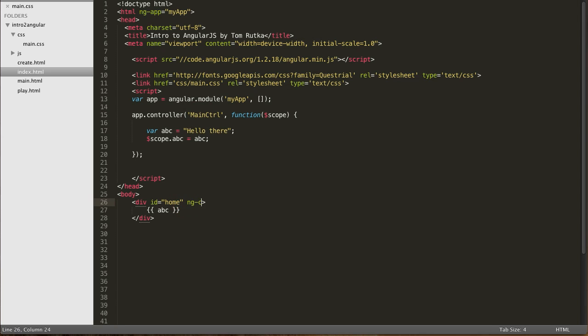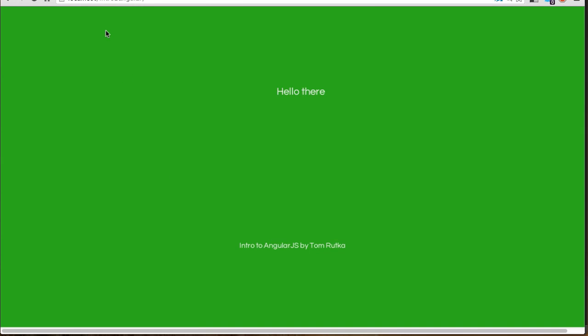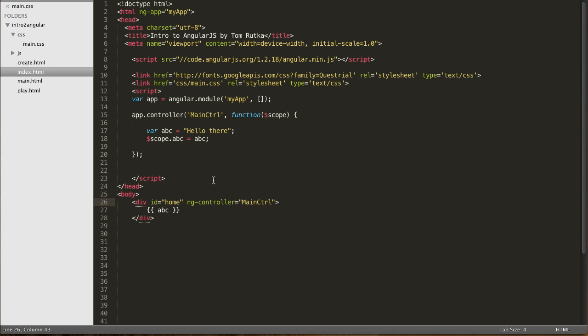So Angular has a directive called ngController, and we're going to do the same thing as ngApp, except pass the controller name into here, MainCtrl. Save it, and now you go back to your page and you have hello there. So whenever you see that, that means AngularJS is working. Alright, and on to the next example.